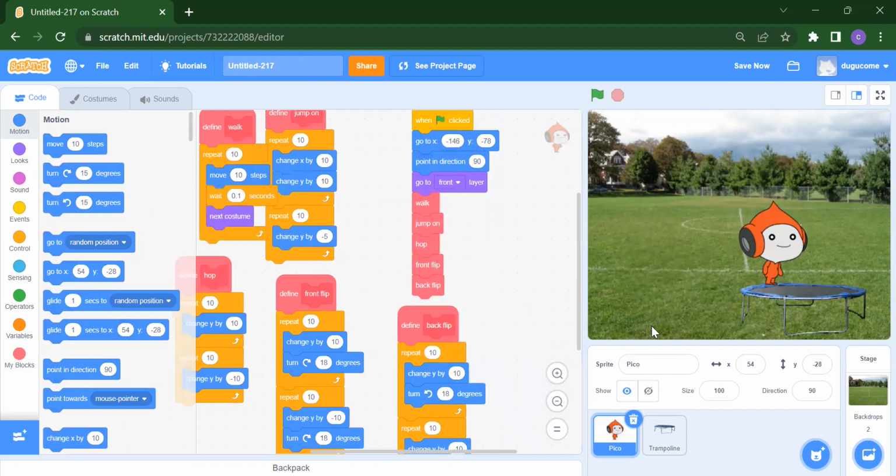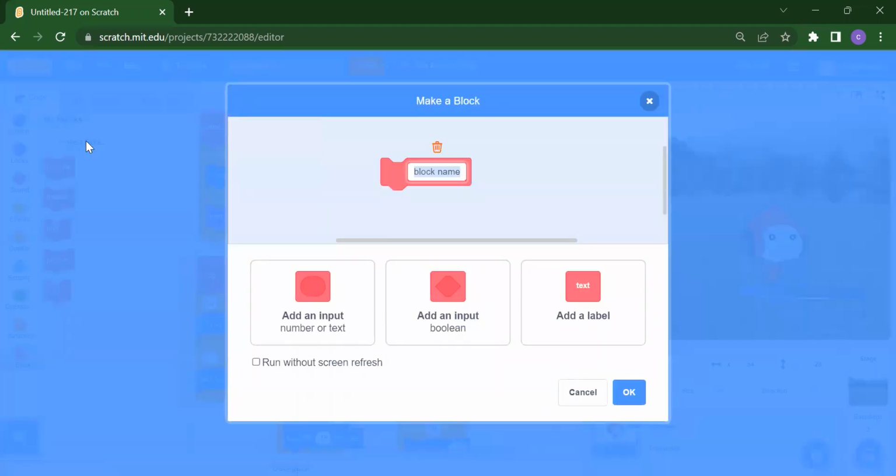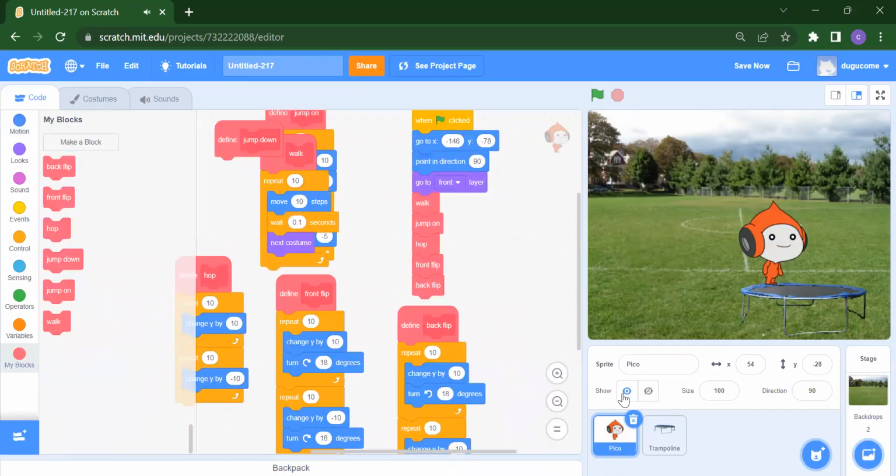After the front flip and back flip, if you want your Pico to return back, for that also, how will you return back? Again, you will define one my block. So after this, we will create one more my block, which is jump down. Jump down. And for the jump down, what do we want?